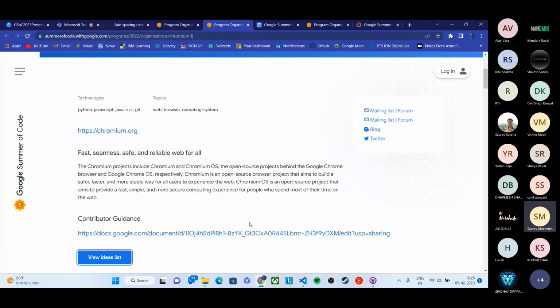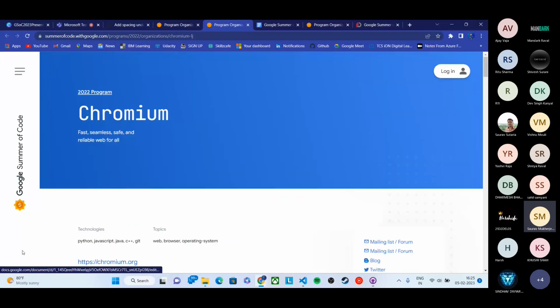Also, you need to write about your experience in that domain, and you need to make a proposal. Okay, and after writing the proposal, you need to submit it on the Google Summer of Code website in the month of April. Once you submit the proposal, the mentors of that organization will review your proposal.